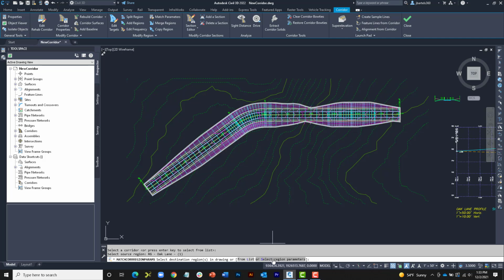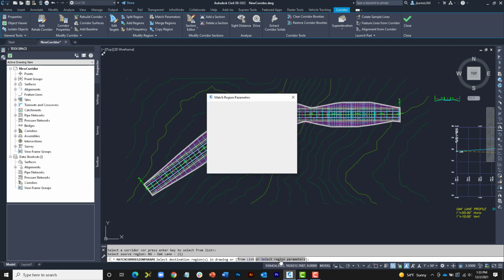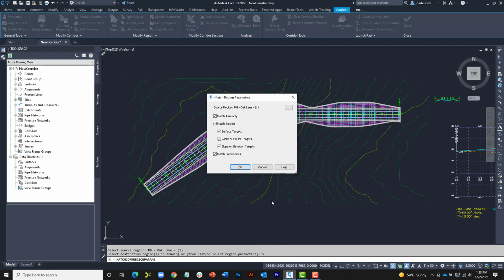There's a new option called Select Region Parameters. Using this dialog box, I can choose the specific parameters I'd like to match. In prior versions of Civil 3D, this was an all-or-nothing proposition. Since I'm interested in matching the frequency only, I will deselect all of the other items. If you've never used this feature before, be sure to come back and take a closer look at these other options.